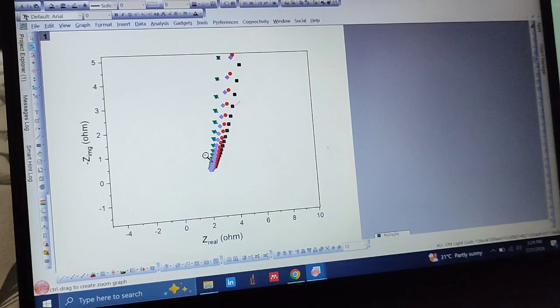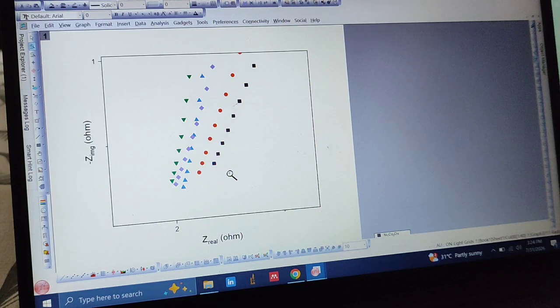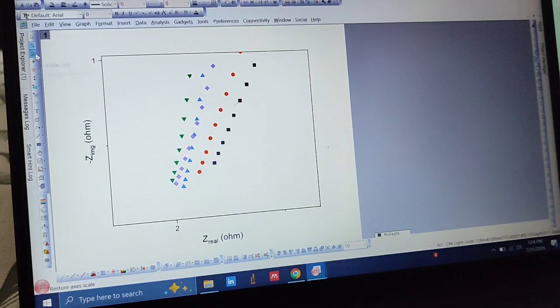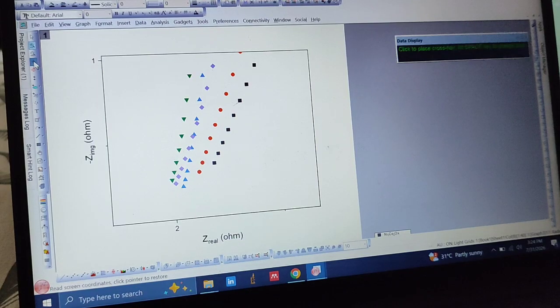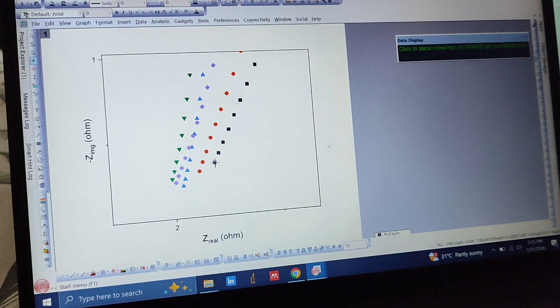and for that you have to zoom into the high frequency intercept so the points become clearly visible. Use the zoom tool and zoom in. Now you have to use the data reader tool and note the X values. For my sample 1, the solution resistance is, as you can see, 2.37 ohm.